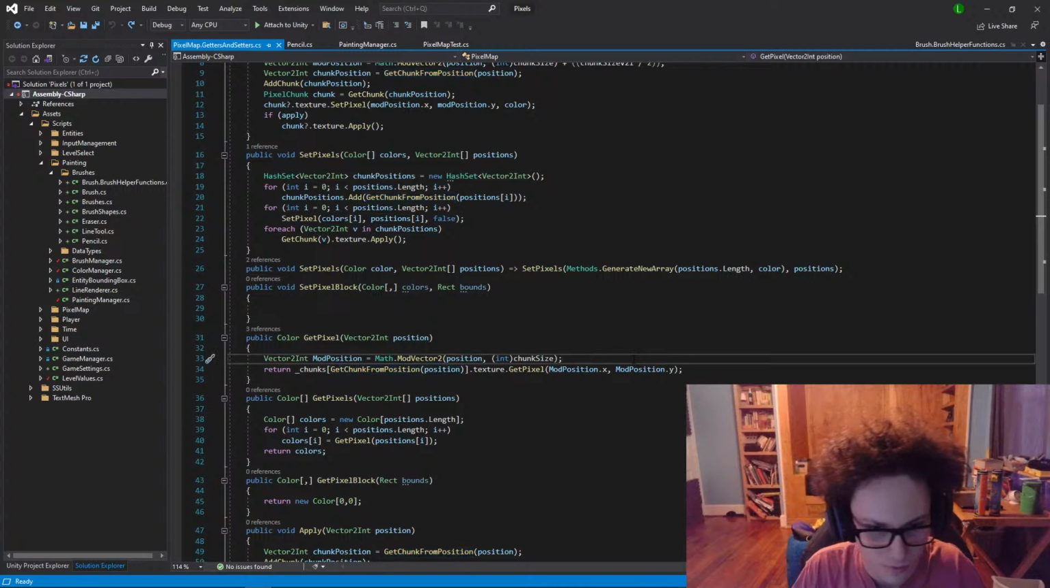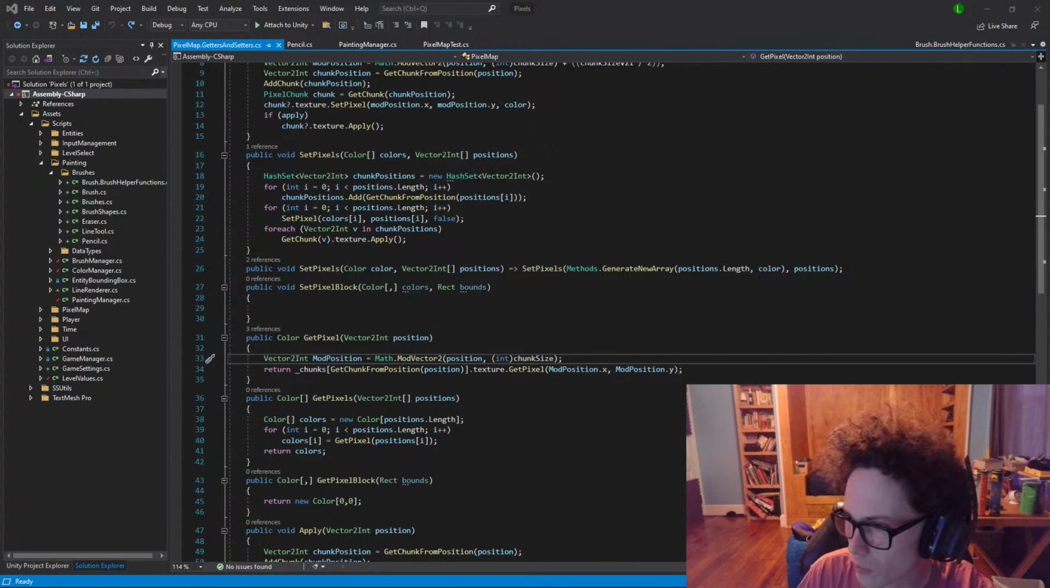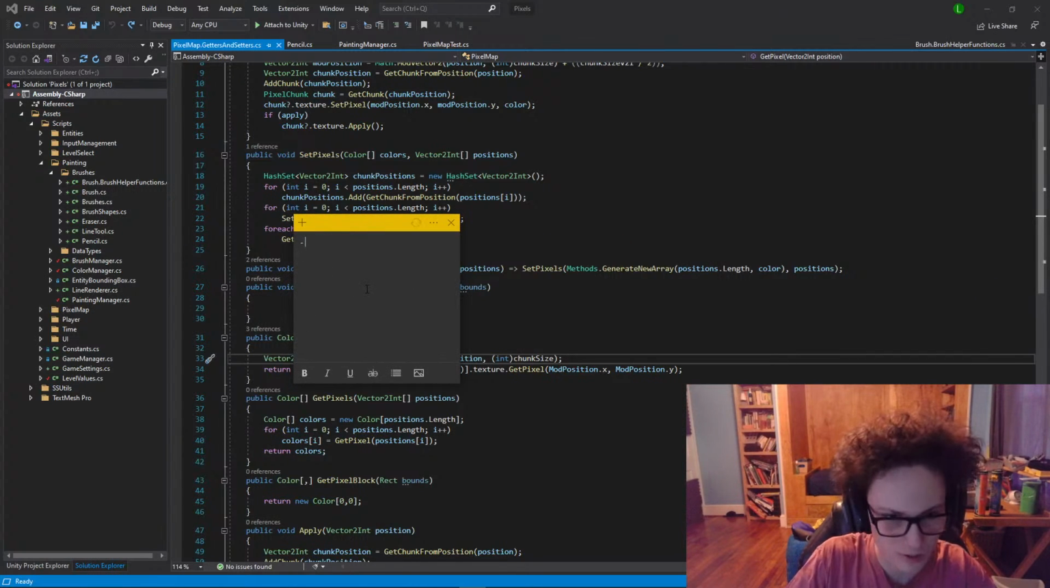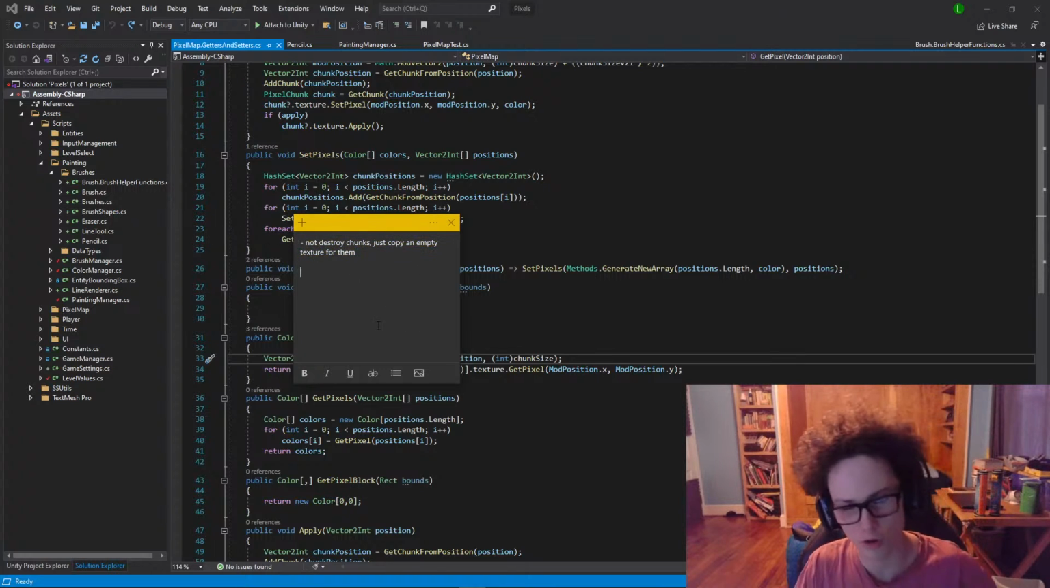So I just thought of another thing that I need to do. Okay, so let me actually make a list here so I can keep on track. So here's the deal. What we need is, first of all, we need to not destroy chunks. Just make an empty texture for them. Just copy an empty texture. Which, I think this is good. And that's just a performance thing.